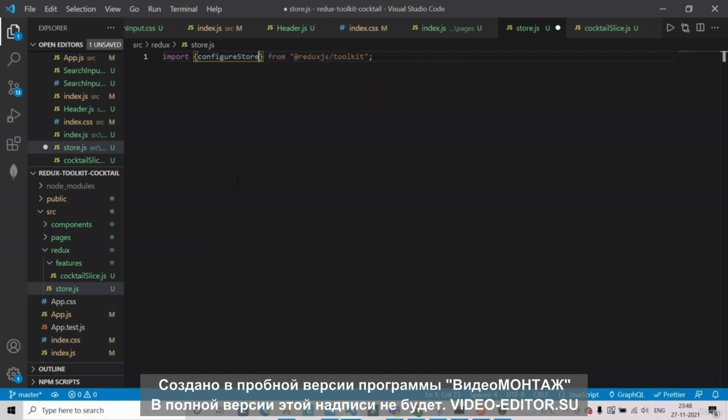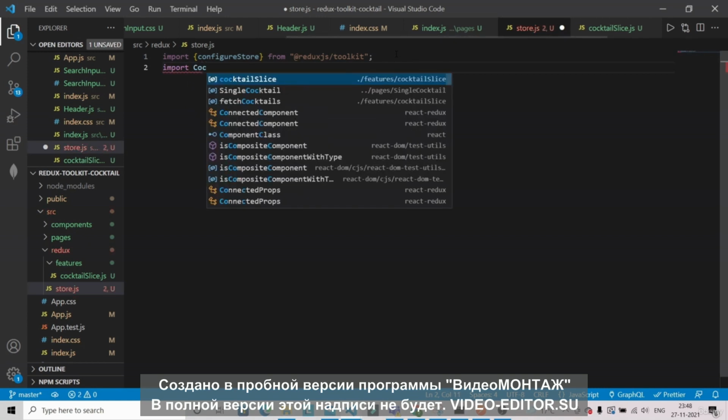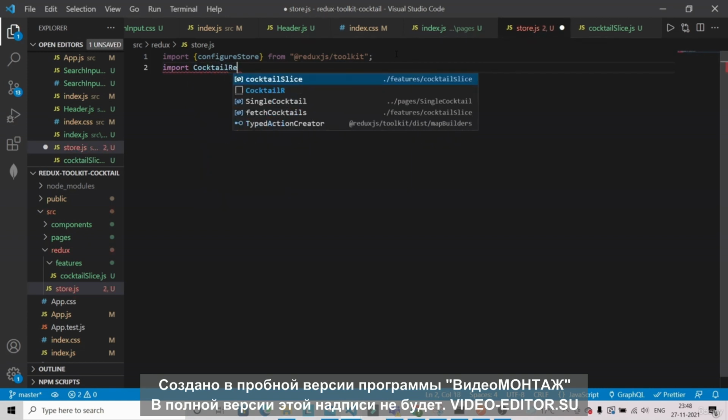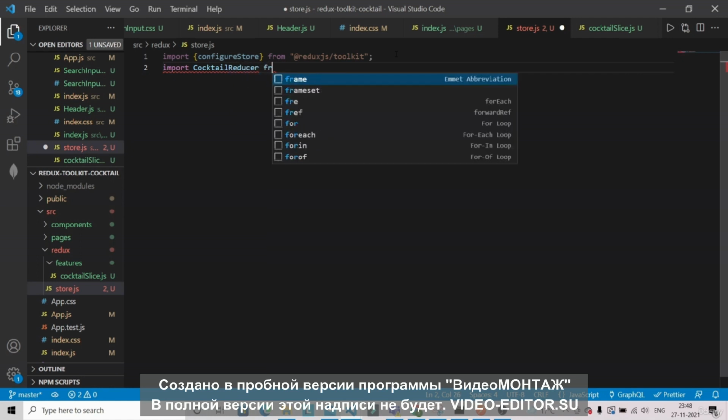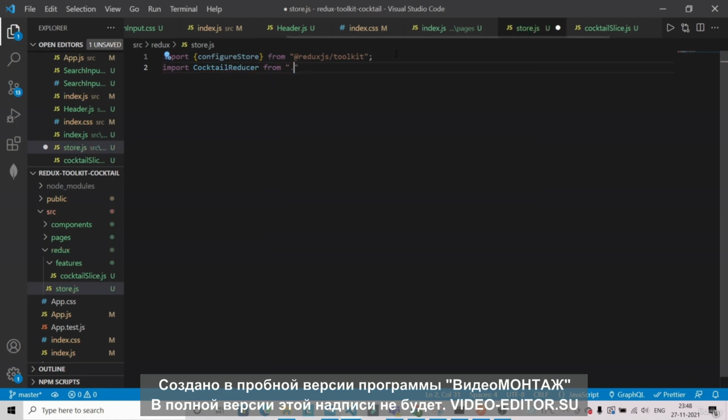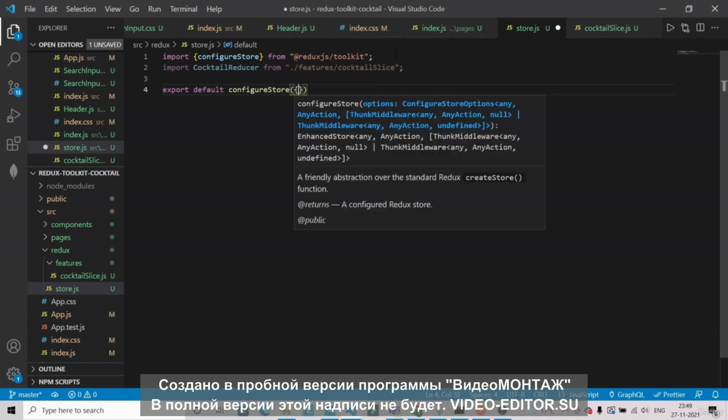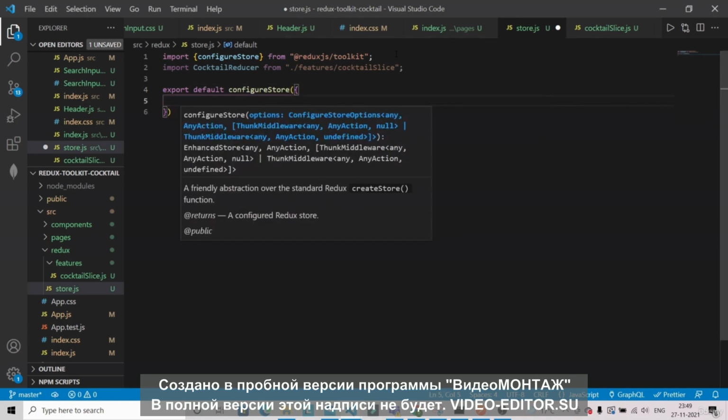So configureStore, and let's import cocktailReducer from features, cocktailSlice. Okay, and let's export default configureStore, and we can assign the key value to our reducer.